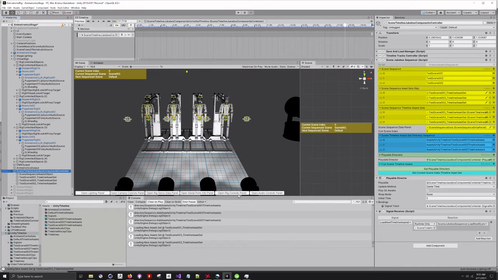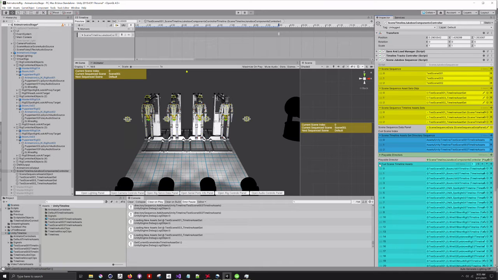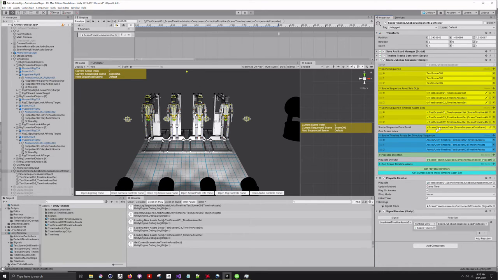And then this is the trick right here. So we have a signal receiver. We only got one signal here, and it's load the next scene sequence of assets. So up here, we've got all the information that we need. We can get the current scene timeline asset set. See that it's test 1. We could also select a scene if we want to load a scene. Get a scene and load it.